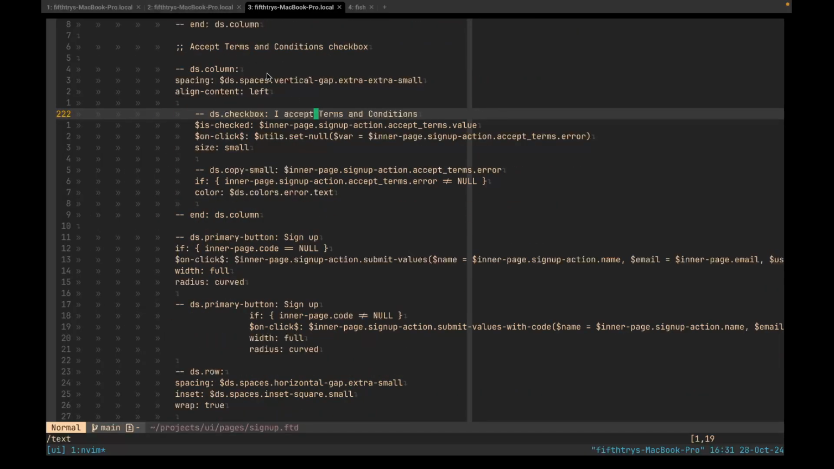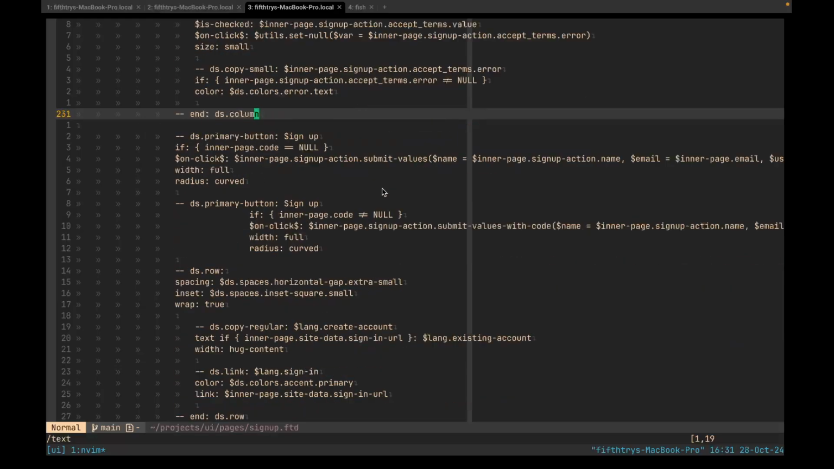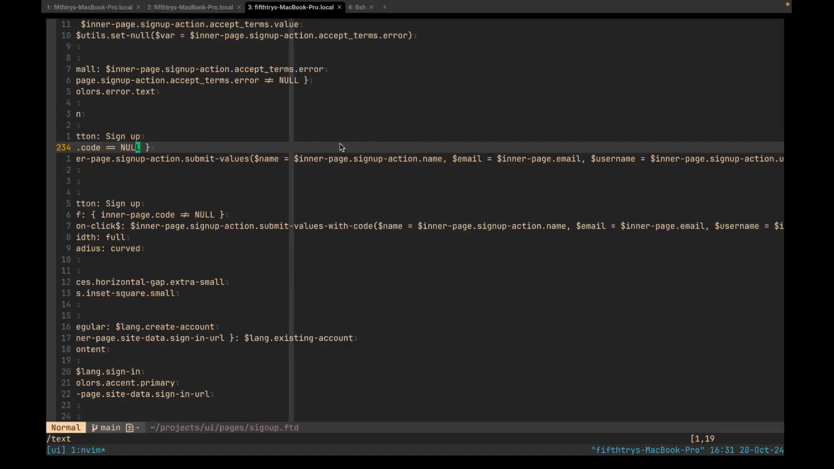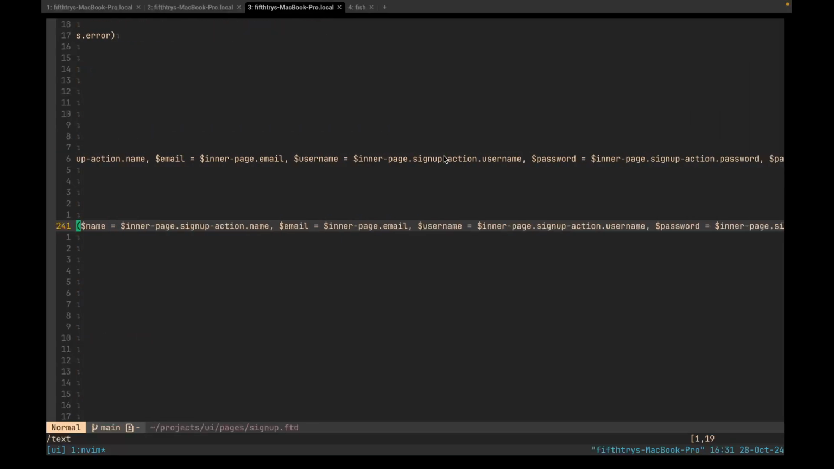And there is a checkbox which is ds dot checkbox. And when I click on it, okay, so is checked. So this I am assuming is how it works. So I am providing it accept terms dot value. So when you click on it, it will check or uncheck this field. So it will set true or false to this side. And when I click on the sign up button, which is a DS primary button, I am calling this submit values function with every argument there is.